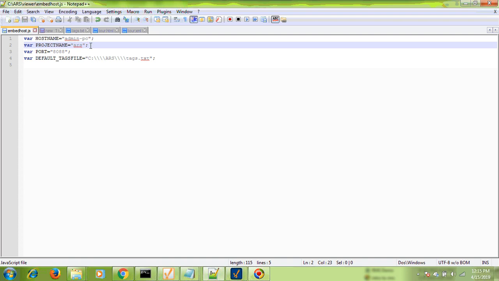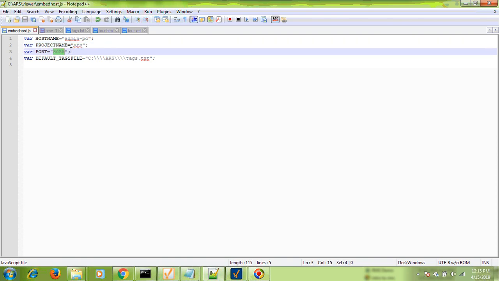So I have my project by default called ARS, but if your project is something different, then you can change the name here. And this is the port, which is again fixed, but you can change it if there is a need. But by default, it should not be changed.